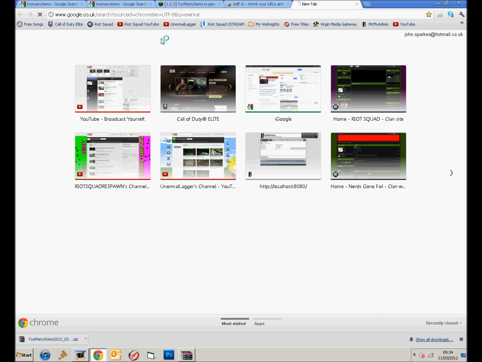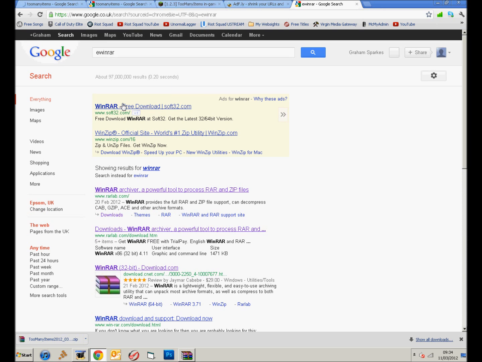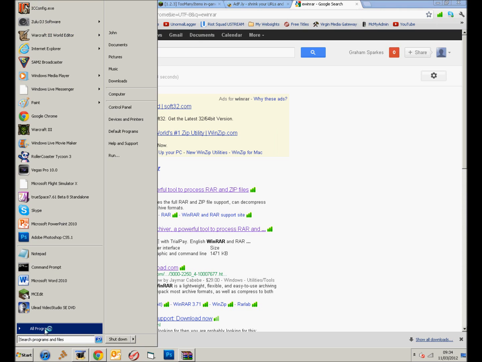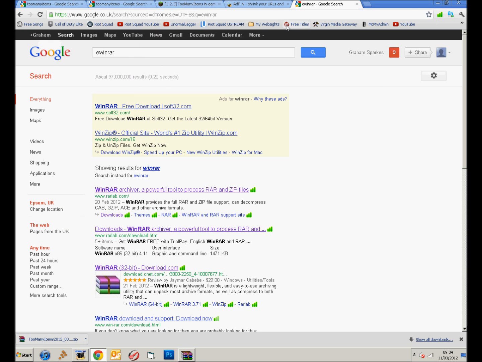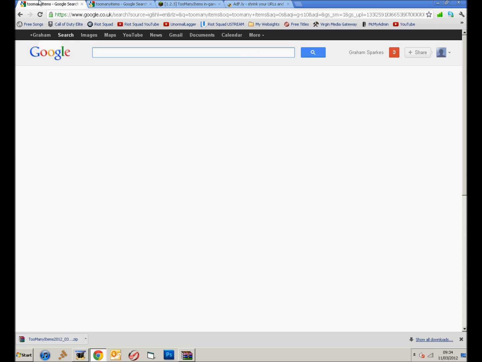WinRAR, I'm going to show you how to get this. There you go, you just click on this one, go into it, click the right download for if it's 32-bit or 64-bit. You can find that out by going to your computer. But anyway, we're going to start off by going to Google to actually get Too Many Items.